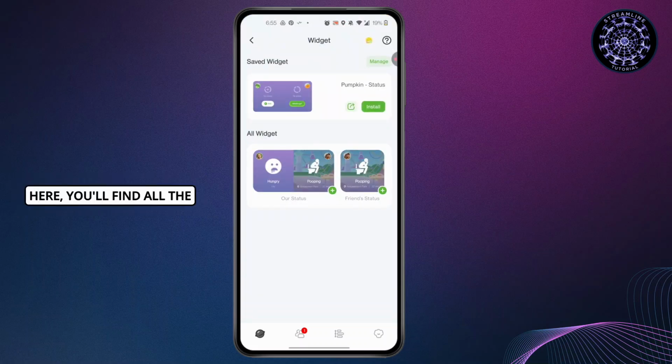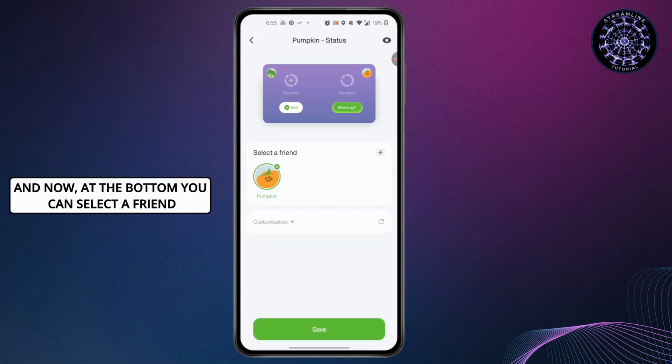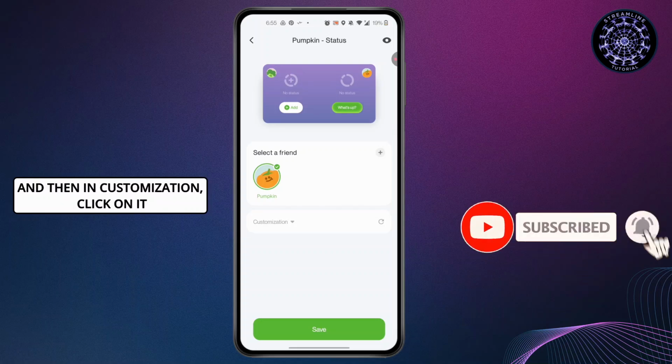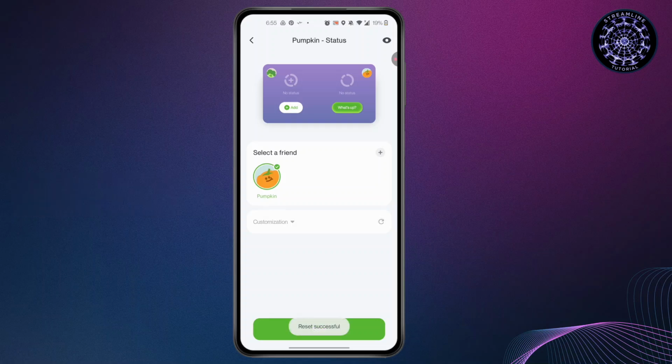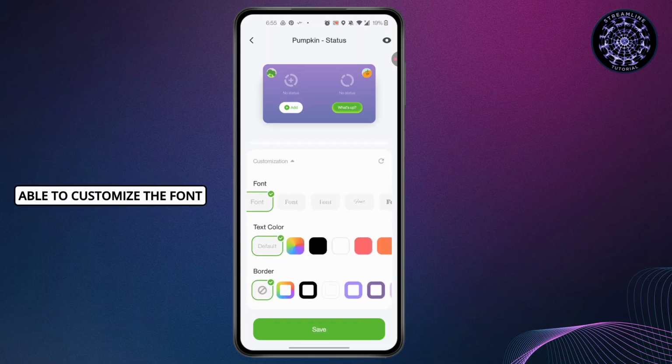Here, you'll find all the widgets that are installed. So simply click on the installed widget. And now, at the bottom, you can select a friend and then in customization, click on it. After you click on customization, you will be able to customize the font.